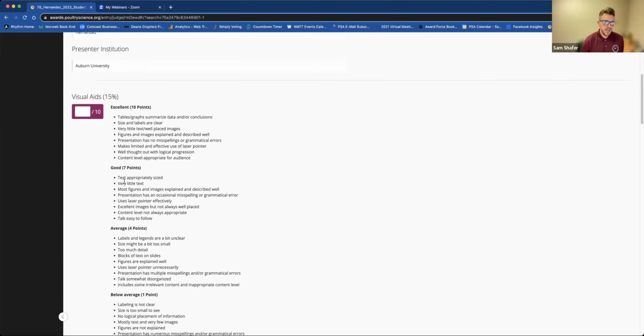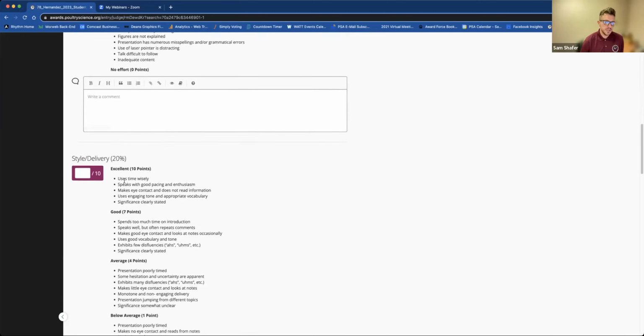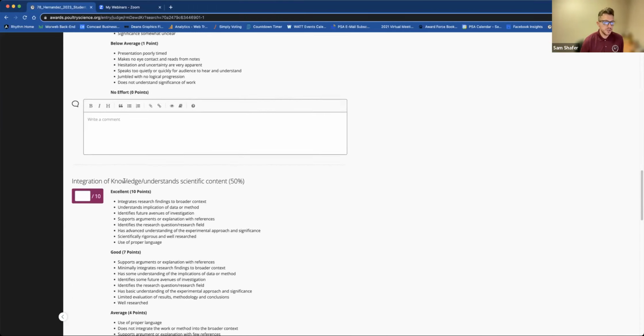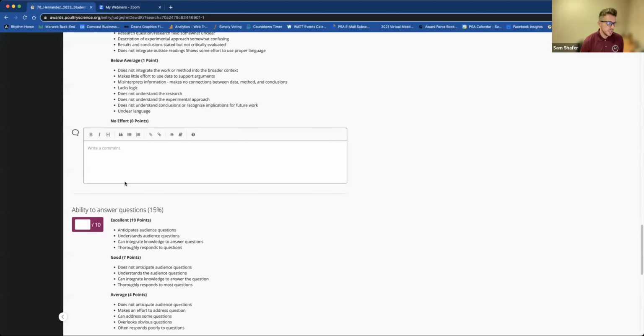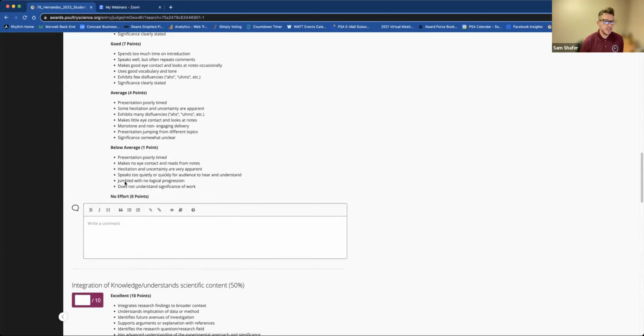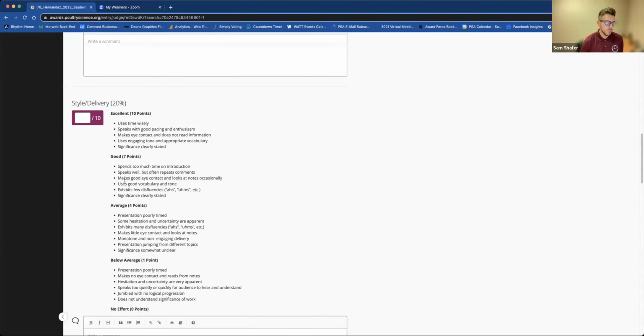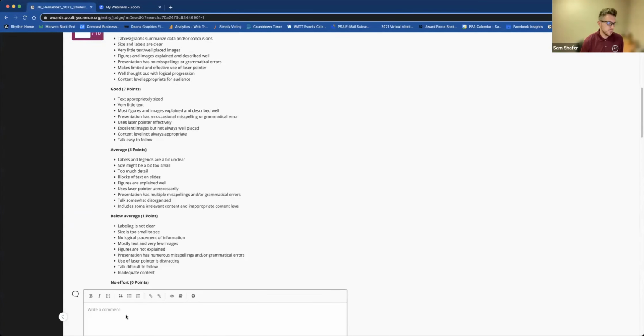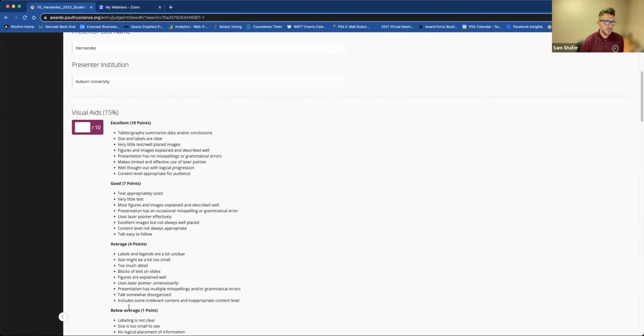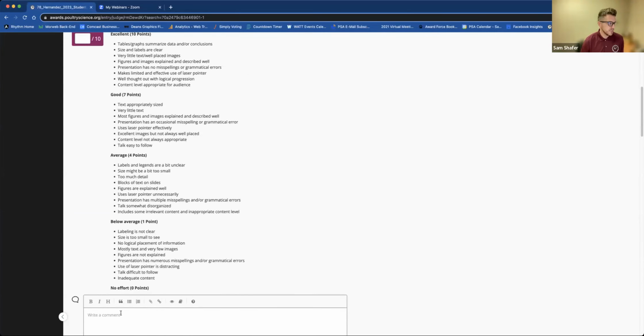So as you can see, we have our visual aids, we have style and delivery, integration of knowledge and understanding of scientific content, and ability to answer questions. Again, like I'd mentioned, all of these have guidance points for what points to award, and you'll also see that each section has a comment option. So if you have comments for visual aids and how the presenter did or did not do well according to your judging, you can leave those comments in that section.